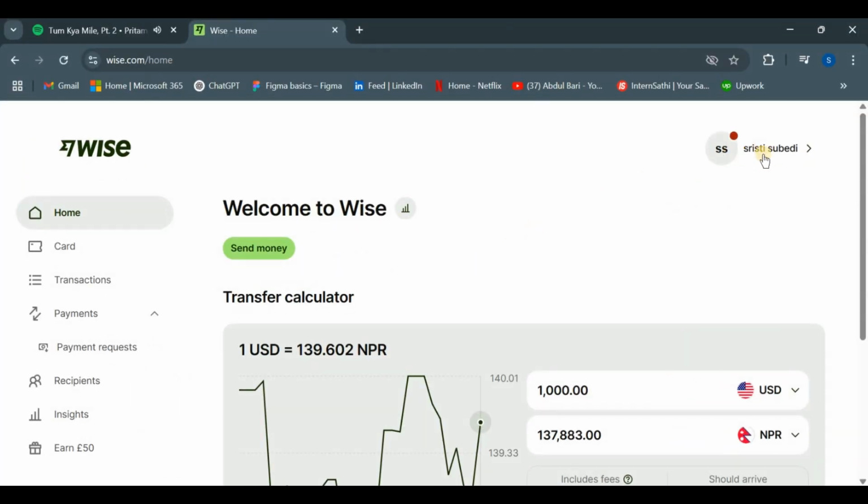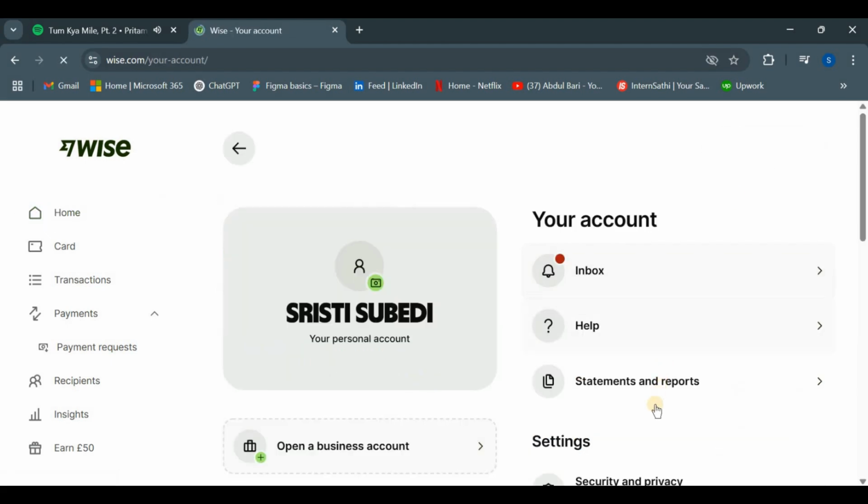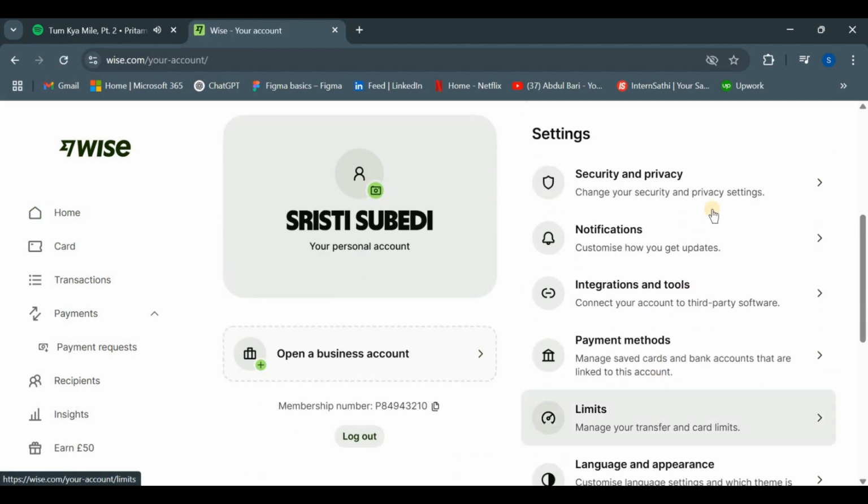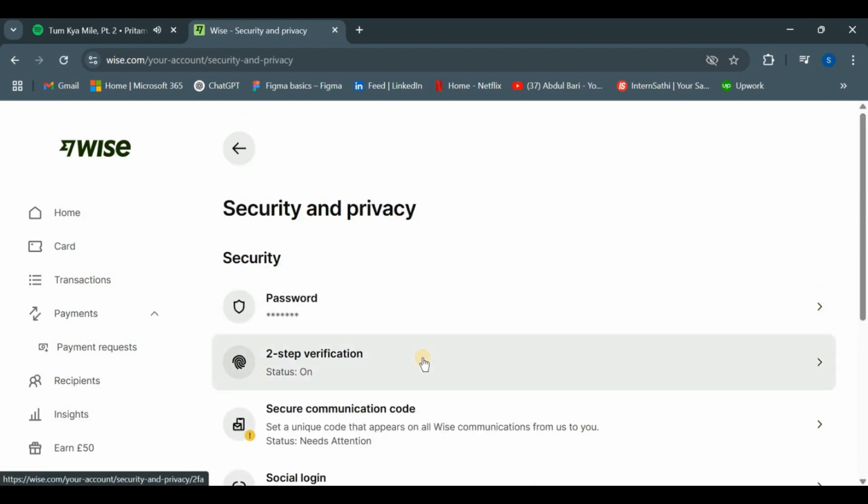Now, here at the top right corner, you can see your profile icon. Tap on it and your settings will open. Scroll down a little and tap on Security and Privacy. Here, you will see an option called Two-Factor Authentication.